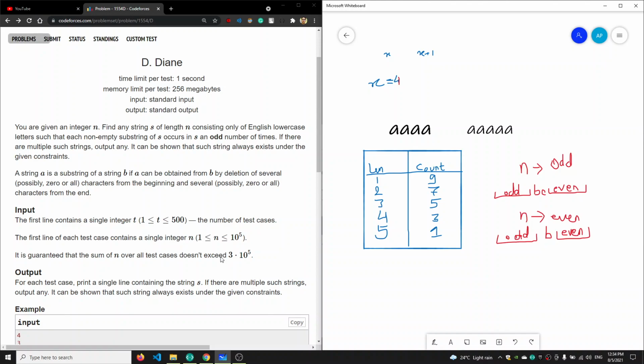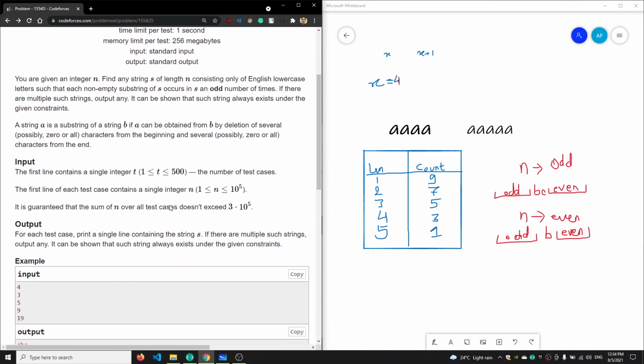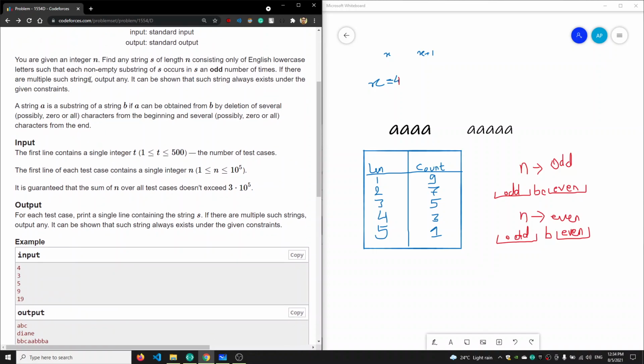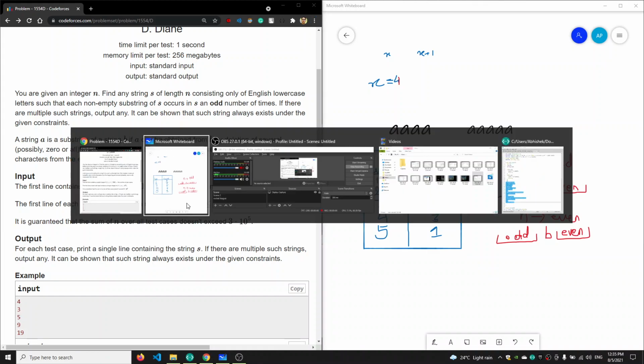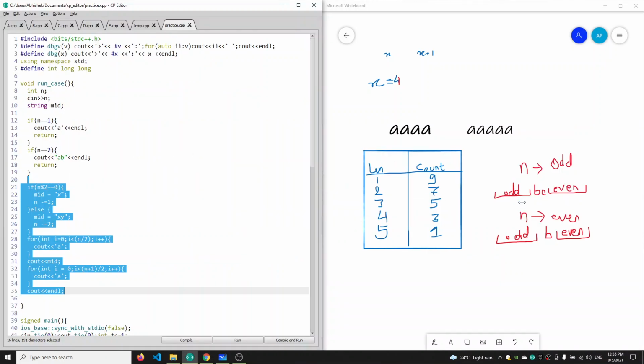So today we are going to discuss another Codeforces problem, in which we are given an integer n and we need to find a string s of length n such that any non-empty substring of s should occur only an odd number of times in that string. If there are multiple such strings, we need to output any. So it is a constructive problem in which we need to find an answer, and the answer can be many of them.